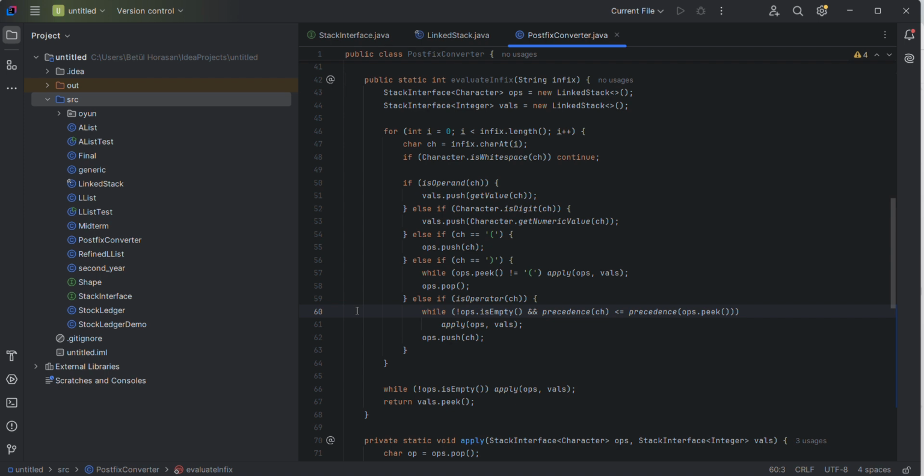After finishing the loop, I apply any remaining operators in the stack. At the end, the result of the expression is at the top of the vals stack, and I return it. So overall, this part calculates the value of an infix expression by carefully handling operator precedence and parentheses using stacks.